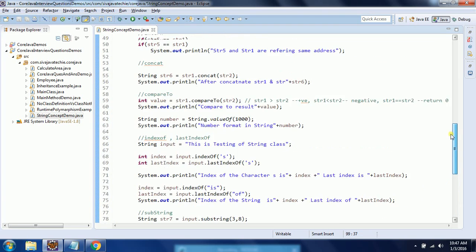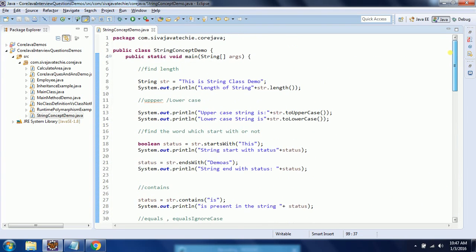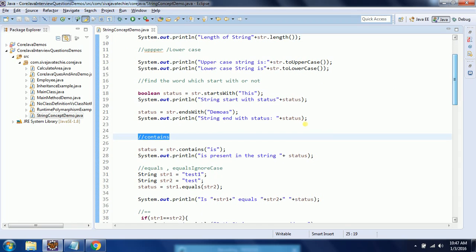So let me iterate once again. First we started with finding the length. Then we have seen how to convert the string to uppercase or lowercase, or how you can find whether the string starts with a particular character or a particular word. And after that we have seen the contains method. It is going to return true if whatever content you pass to this method is present in the main string that you want to check.